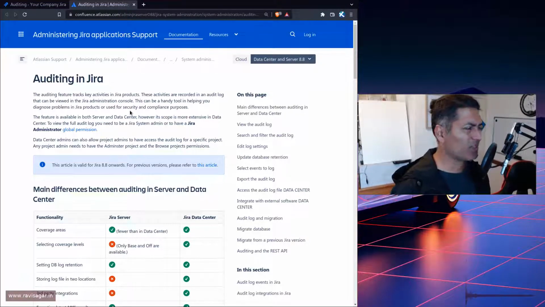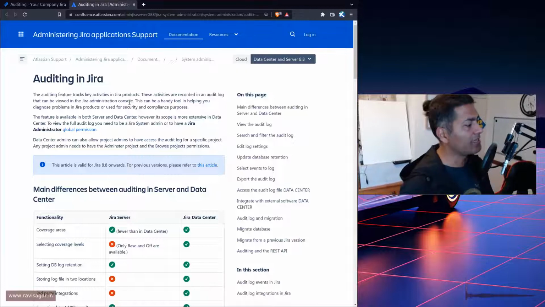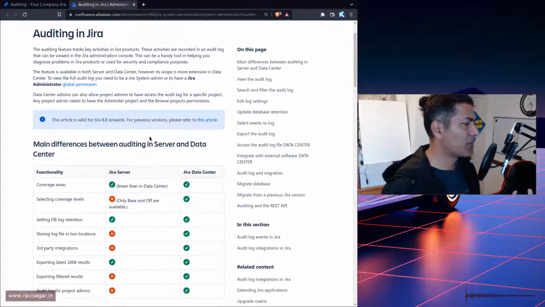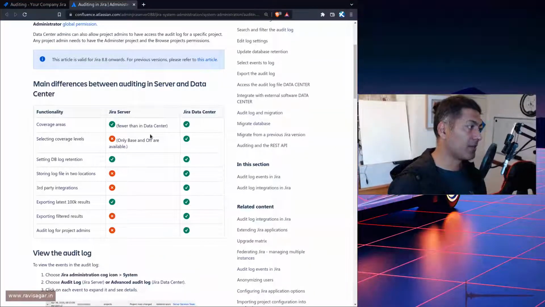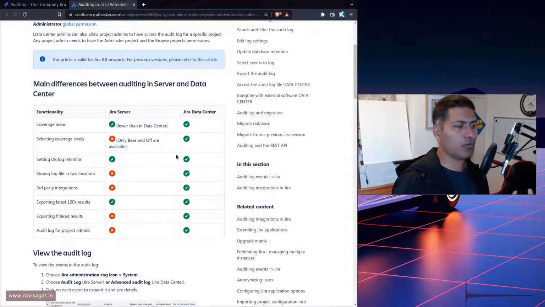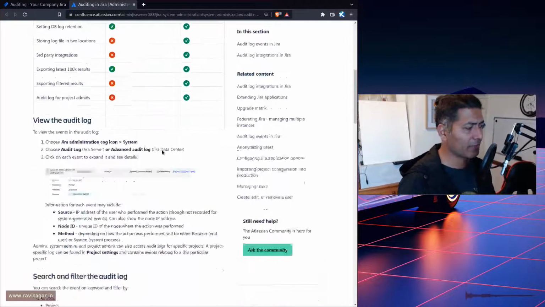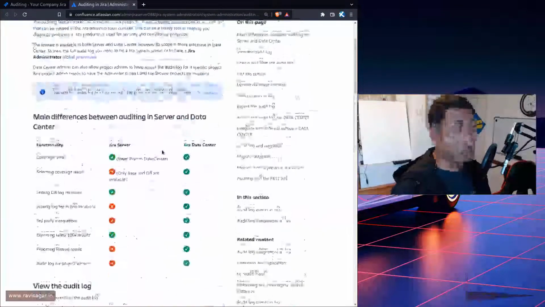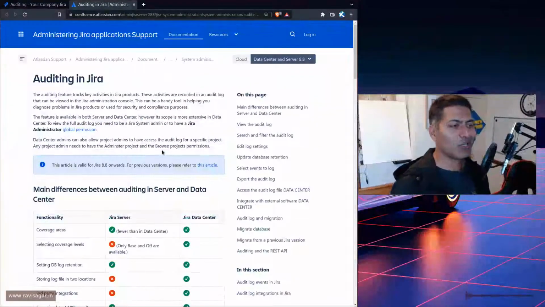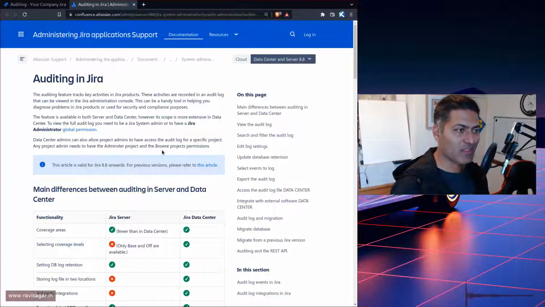Now, if you want to know more about it, you can just do a Google search. You can see this page, for example, where you can see the difference between audit log on server and data center version. On data center version, you have this option to change the coverage, which I will show you very quickly.